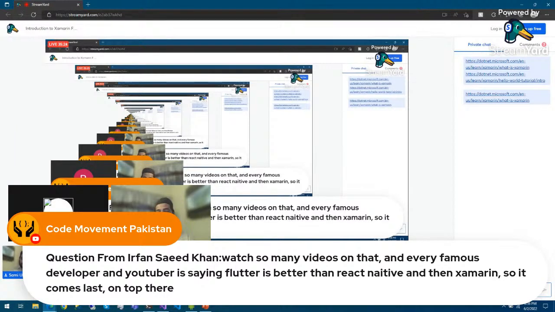Yes, I watched so many videos on that, and every famous developer says Flutter is better than React Native and then Xamarin, so it comes last in the top three. All right, it is true that Flutter is better and React Native is better, and Xamarin comes third.